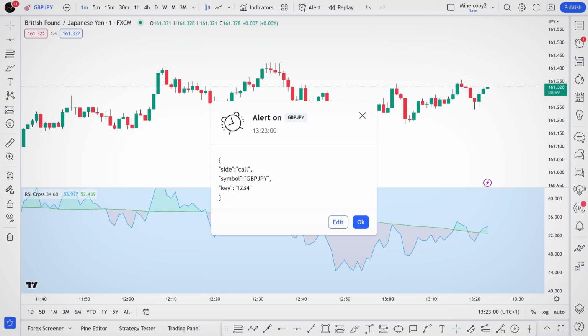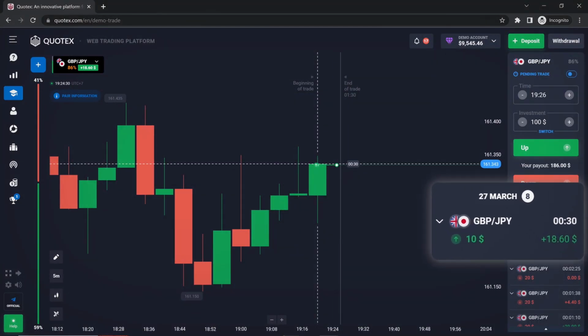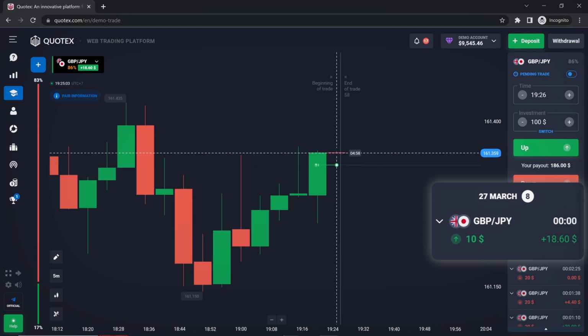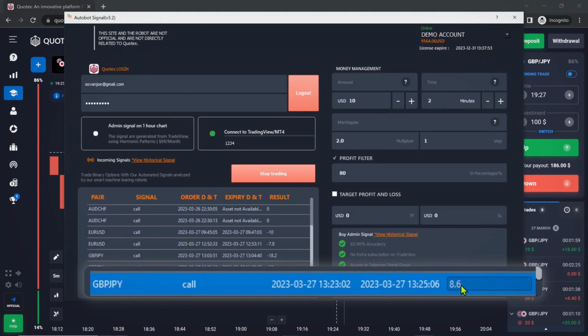Here we go. We got the cross, and it triggered the trade on Autobot. Here on our Quotex account, you can see that the trade has been placed right here. The trade will end in 2 minutes' time because we set our time duration to 2 minutes. You can see the result is placed in our bot as well.